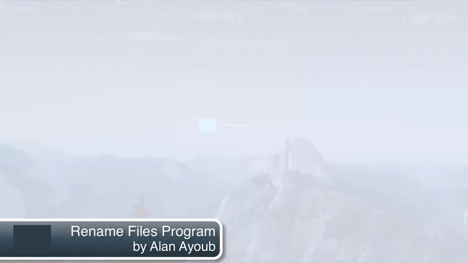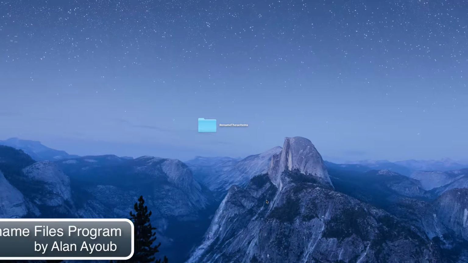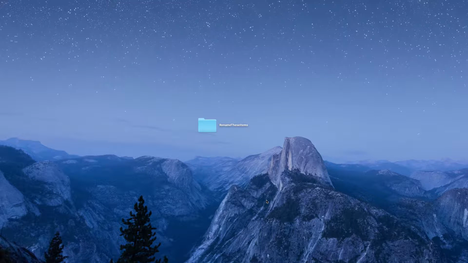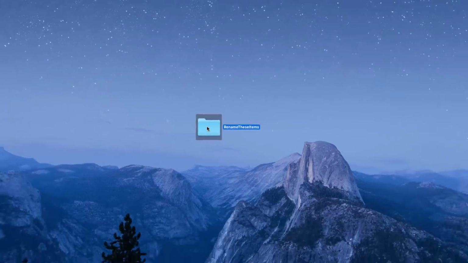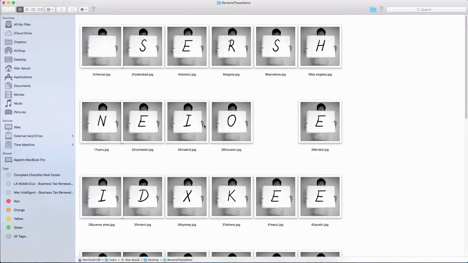So in this program, what we're going to do is rename some files within a folder. What we're looking at now is my desktop. I have a folder here called Rename These Items, and I want to rename the items within this folder. So let's take a look at what's inside here.